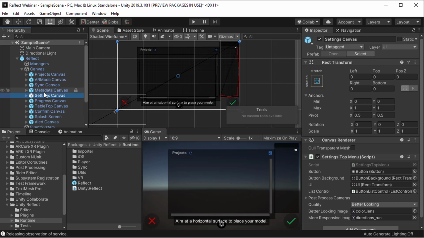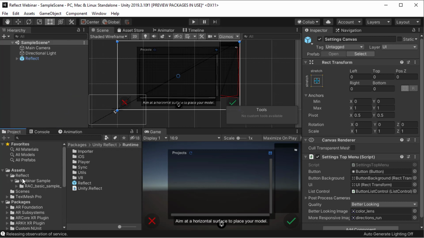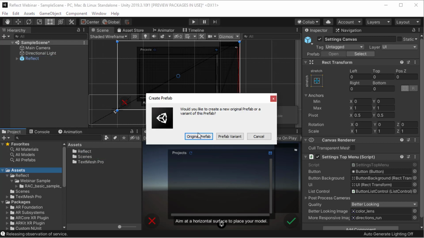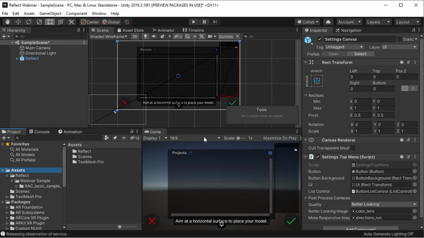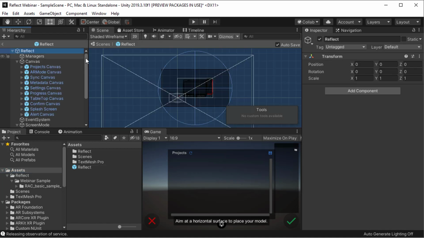But before I do that, I need to create a prefab that I can actually edit so that I can open the reflect viewer and make those changes. So to do that, I'm going to collapse all of that. And here under my assets, I'm just going to drag it in. I'm going to make it an original prefab. And once I do that, you see that I now have this little option or button here, so I can open the prefab and get access to all of that.